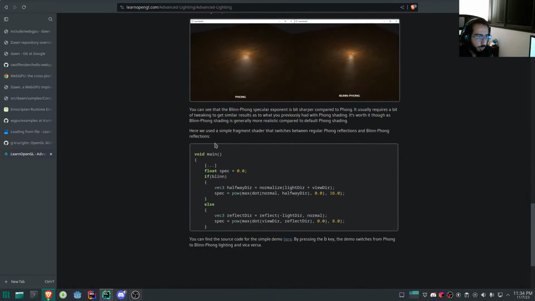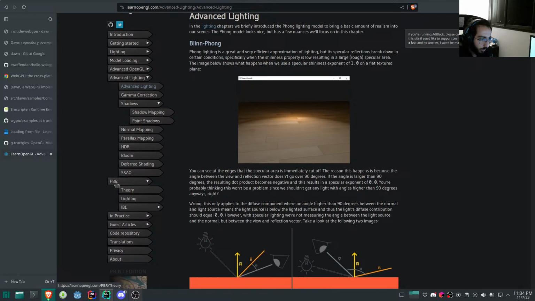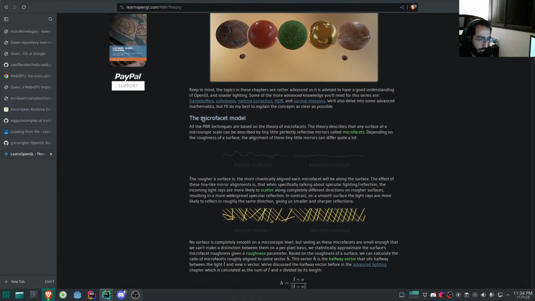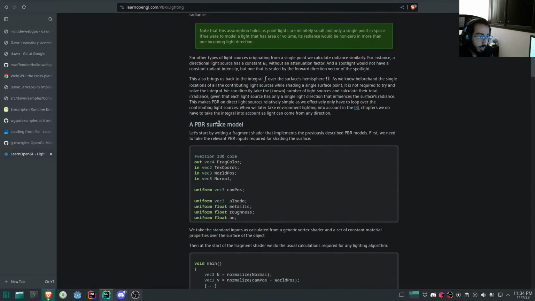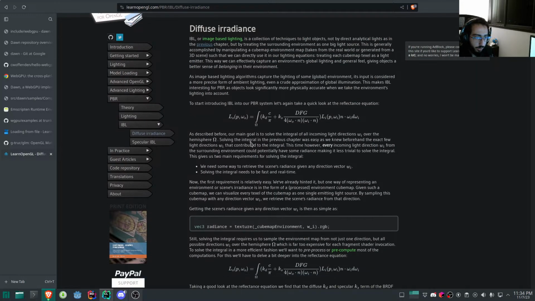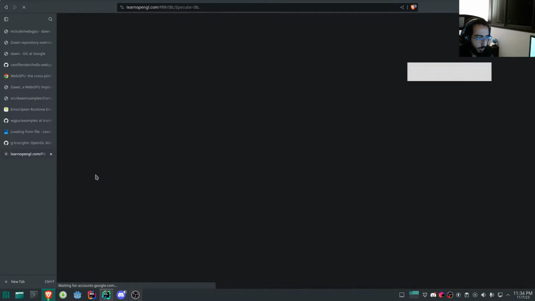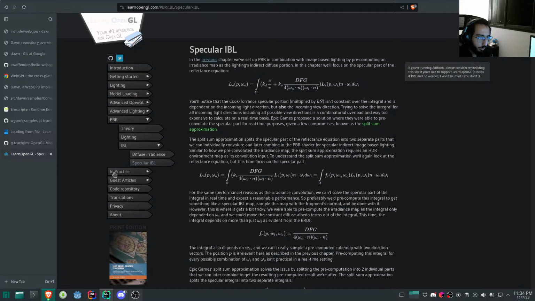Yeah, there's some cool concepts right here. There's gamma correction, there's shadows, normal mapping, point shadows, parallax mapping, HDR, bloom, deferred shader, and even SSAO. There's also PBR stuff. There's theory, and then there's lighting. This is a very interesting tutorial that could give you the points across real quick. Hopefully I didn't read it all before, but I'd like to do at some point.